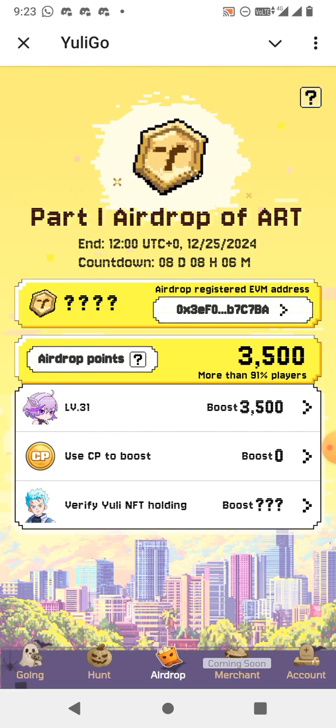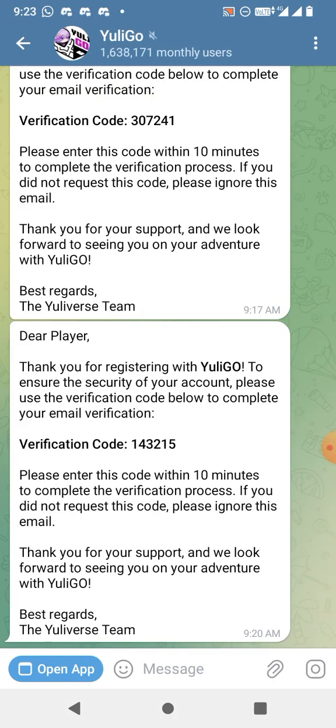Let me check another place. I don't think there is any other. It's already connected here. Okay, leave that part. So friend, this way you can bind your email ID as well as your wallet, and you have to definitely connect both these things.